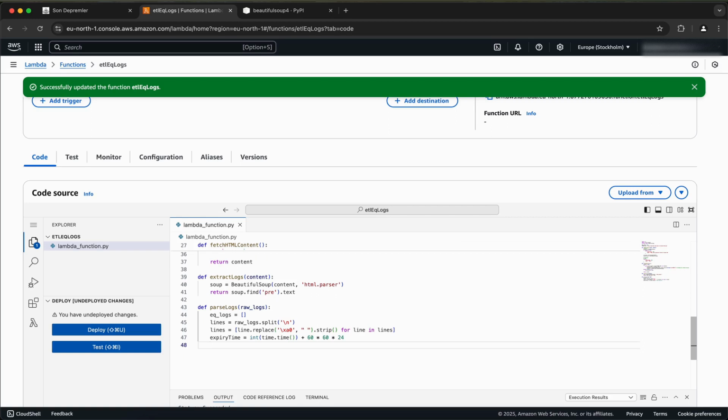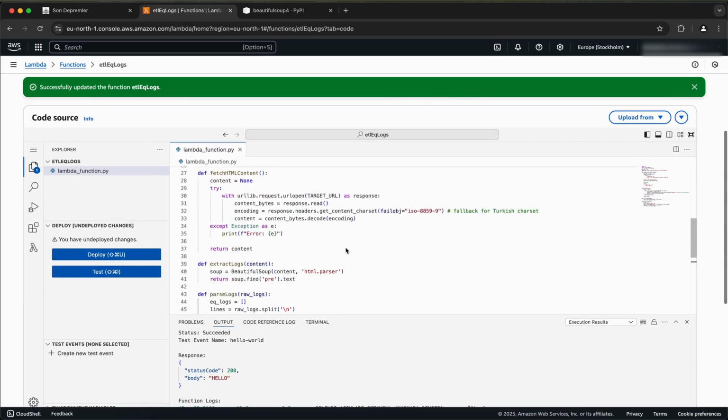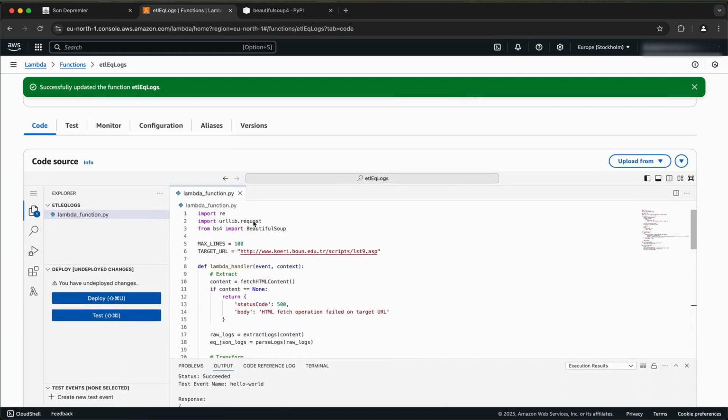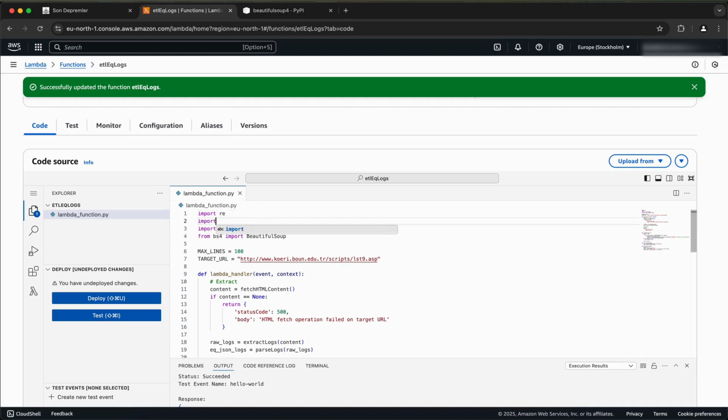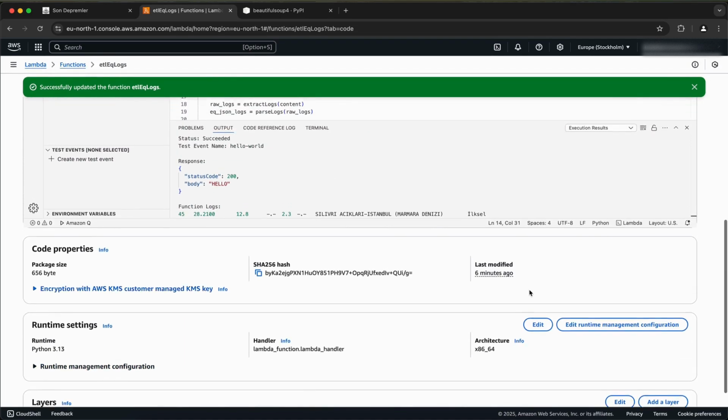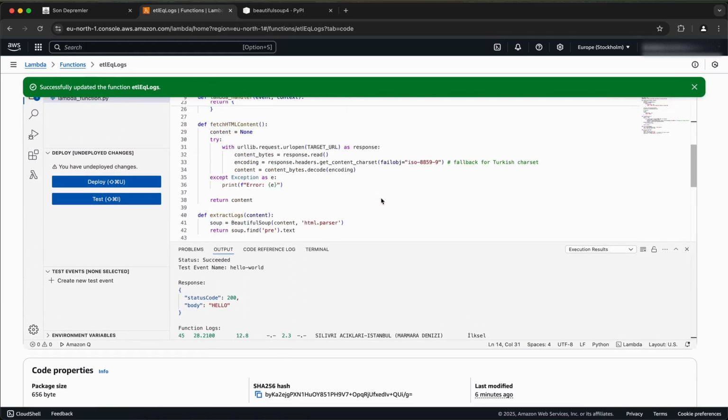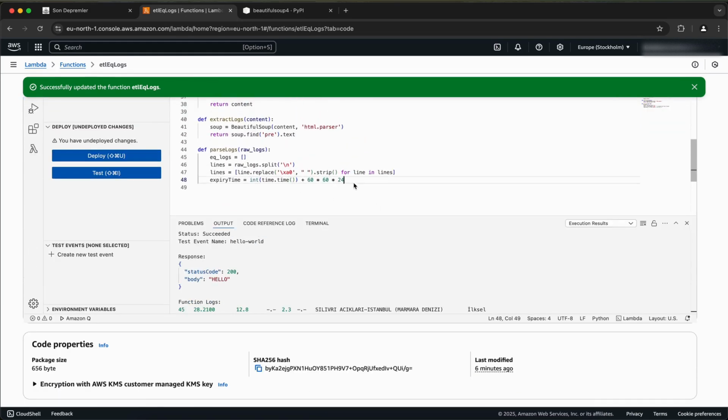And to move forward, as I said earlier, I think I need to import also some time stuff here. So I should be also importing time here. So what we need is also, okay, here we need to use our regular expression.